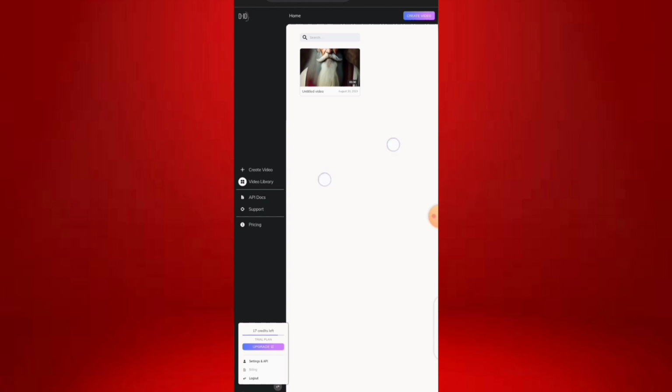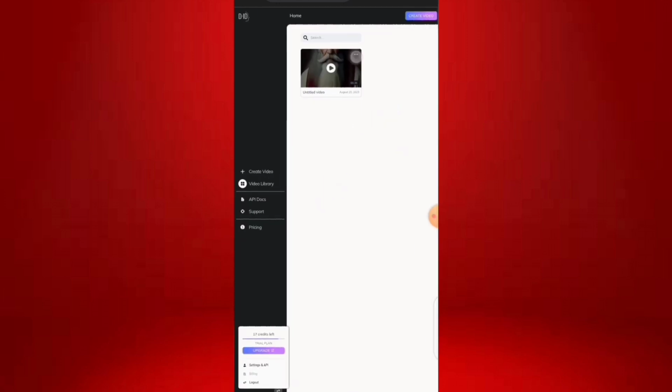So the next thing to do right now is to go ahead and download this image. We click on this dot. You are seeing the dot there. We click on download and it's going to download on our file.